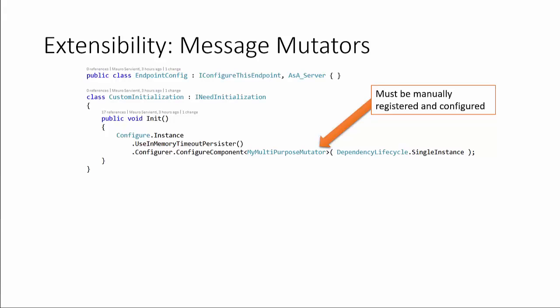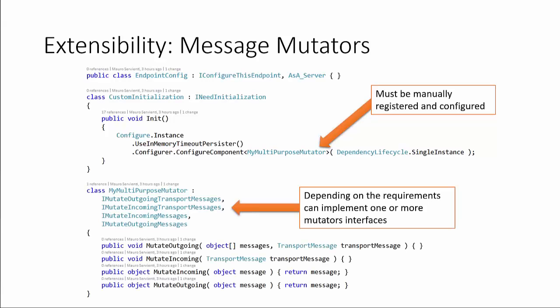What is a message mutator in the end? A message mutator is just a simple class that can implement one or more mutator interfaces. There are four different mutator interfaces. IMutateOutgoingTransportMessages and IMutateIncomingTransportMessages deal with transport messages, so low-level messages at the transport level that are outgoing or incoming, depending on the interface we choose to implement.